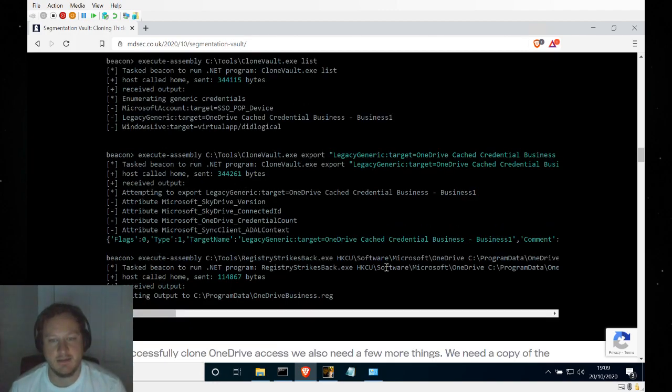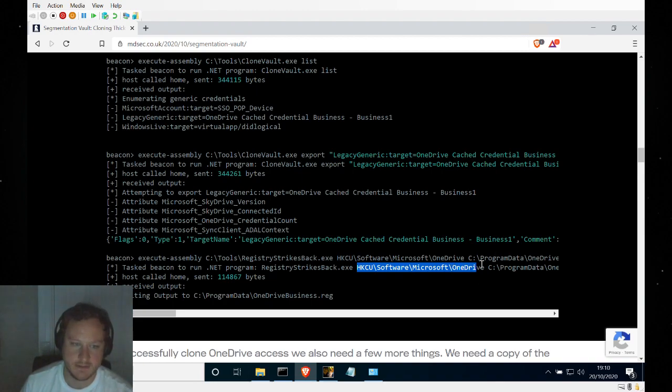You actually need the registry key, and there's some settings there. I've not delved into the details of specifically what you need. But what I did do is I wrote a tool called Registry Strikes Back, which basically, as a low privileged user, should enable you to export a whole portion of the registry to a file or to the console via something like execute assembly. So if you use that binary, you should be able to quite easily get the OneDrive registry keys.